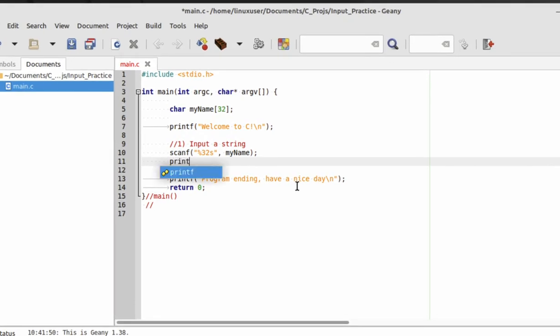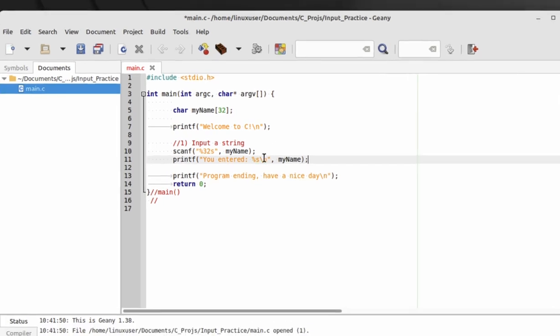And then I'm going to say printf, "You entered %s \n", my name. Now, if you're not sure what this printf is, go ahead and take a look at my previous 2 videos in C where I talk about printing data out to the standard out.